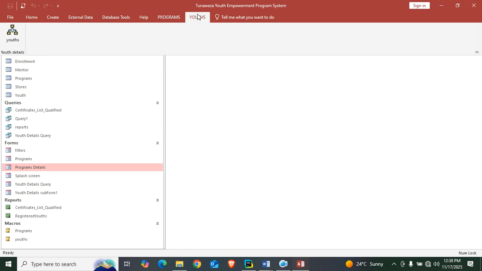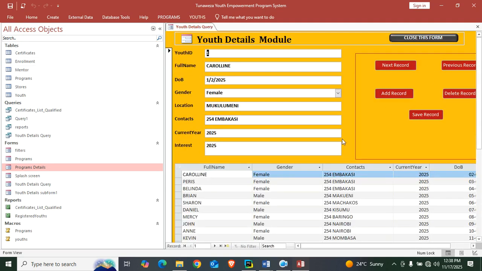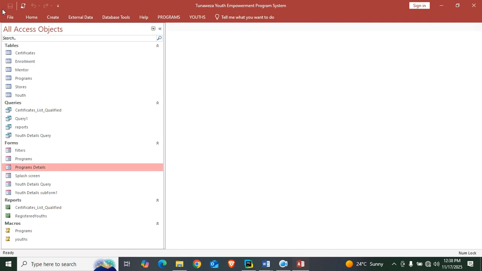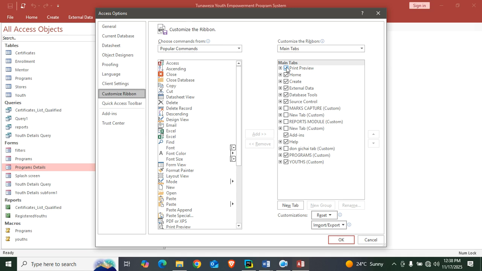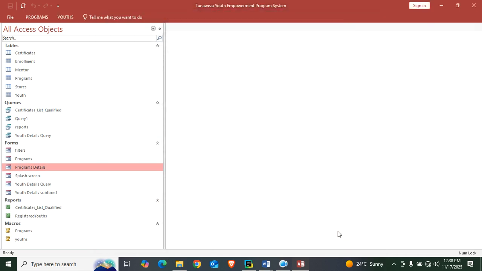Again, when I go to youths, I have the youth details tab where youths is found. So when I click youths, the youths form comes. So basically that's how you go about it. Lastly, once you do that, you hide these others, you remove them. Go back to more commands, go back to customize and remove the unwanted tabs, and click on OK. You see now I'm left with file, programs, and youths. And so even if I have many macros here, I can now hide this part, in that I can now only operate from this point.